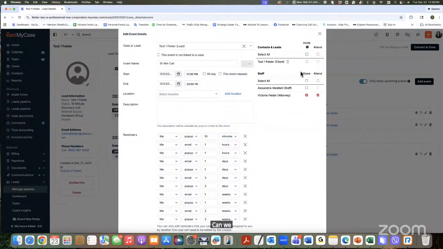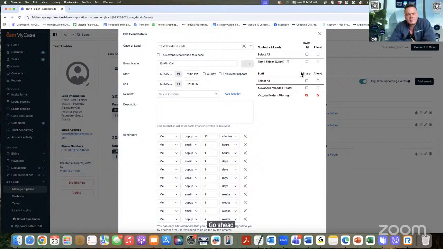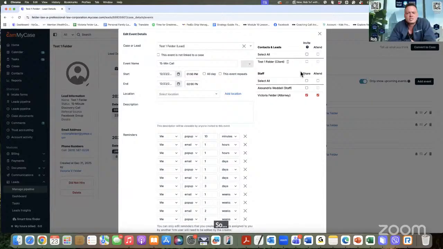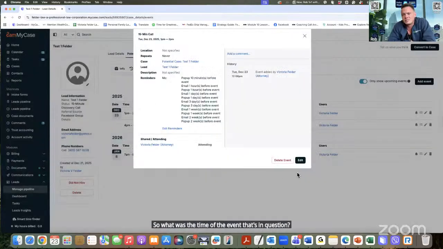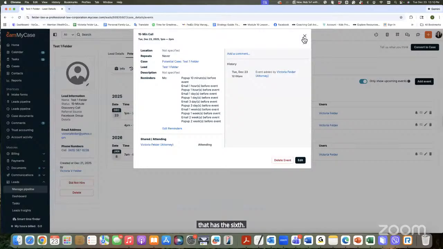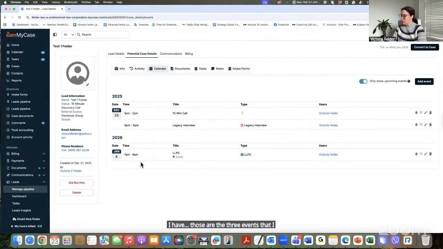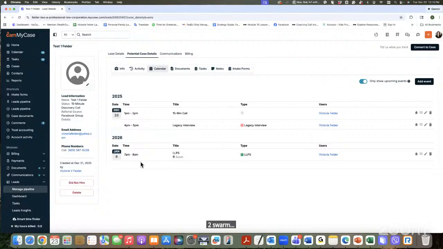It's old, go ahead, Tanvir. I think you'd probably know how to help better right now. It was old data. So what was the time of the event in question that has the six? The date, and we can look at it. Those are the three events that I created. I think this one, yes.